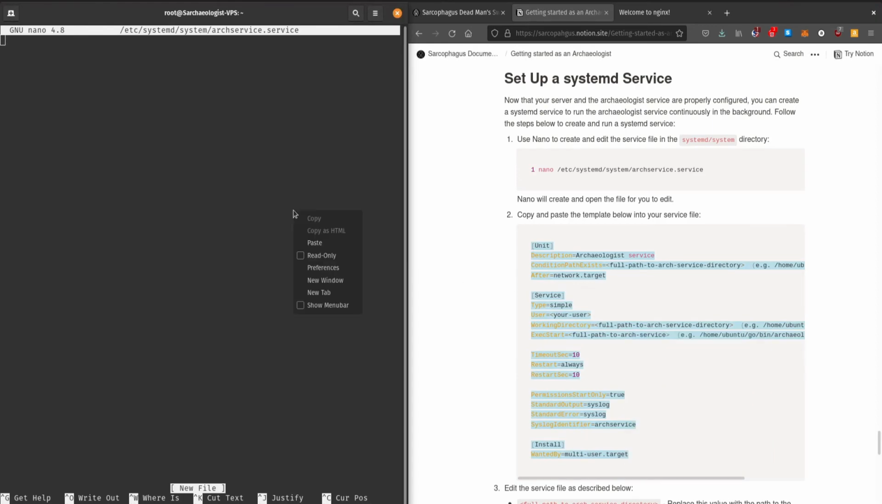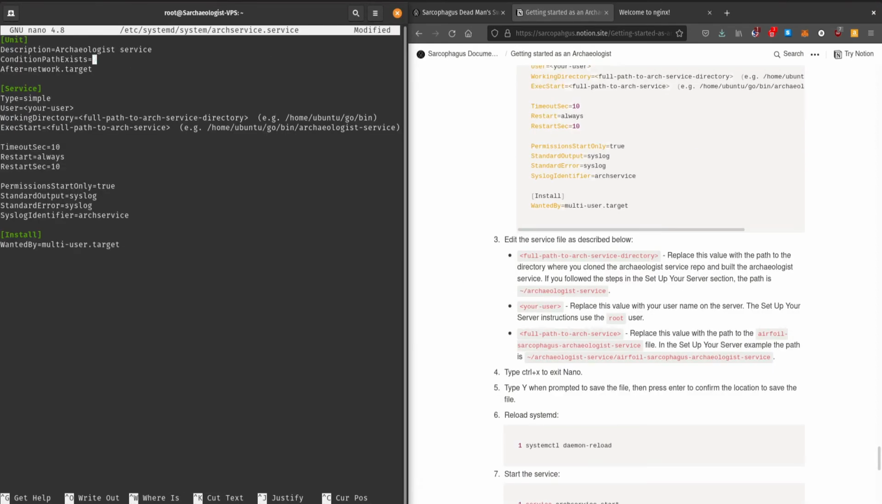First, we need to edit condition path exists. This is the path to the directory that contains the Arch service. Next, we need to change the user. The user for this tutorial is root. Next, we need to change the working directory to the path to the Arch directory. This is the same value as the condition path exists variable. Finally, we need to change the exec start variable to the Arch service. This will be the path to the Arch service directory with the service appended to the end.